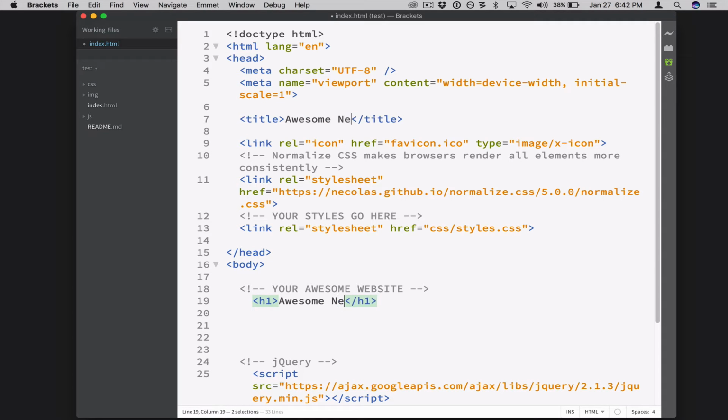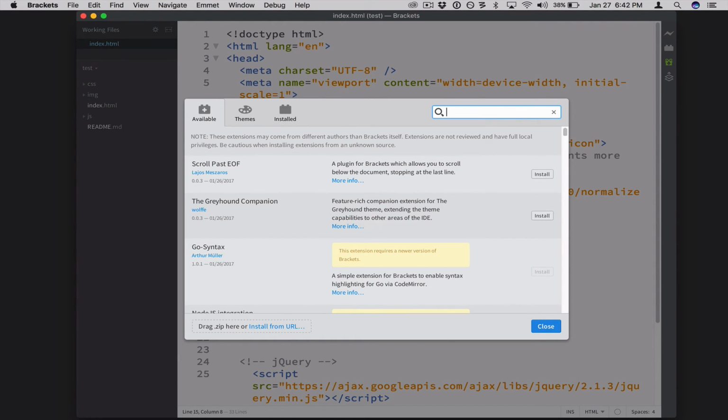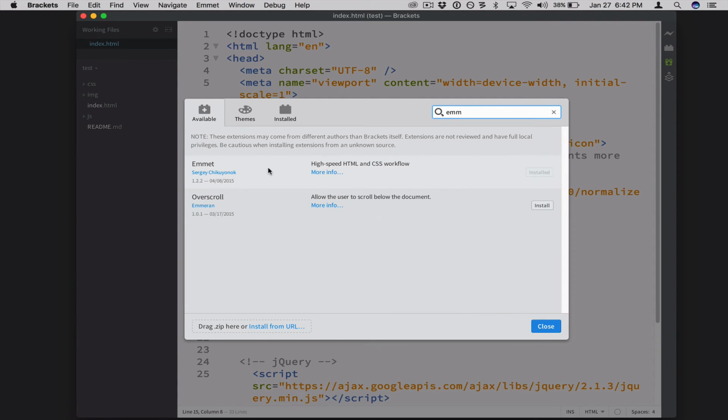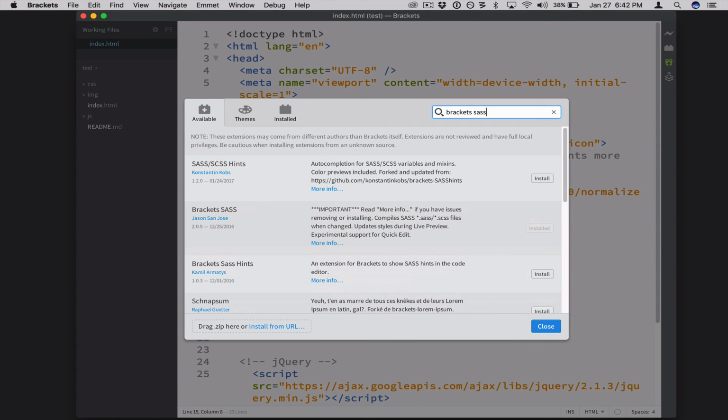And we have a way now to say, right, awesome, new website. And again, we want to make sure that we have all the packages we need to work. Okay, so our first package that we need here is Emmet. Okay, there, that's installed, and then later in the quarter we're going to be using something called Brackets Sass. Okay, and there it is right there, also installed.